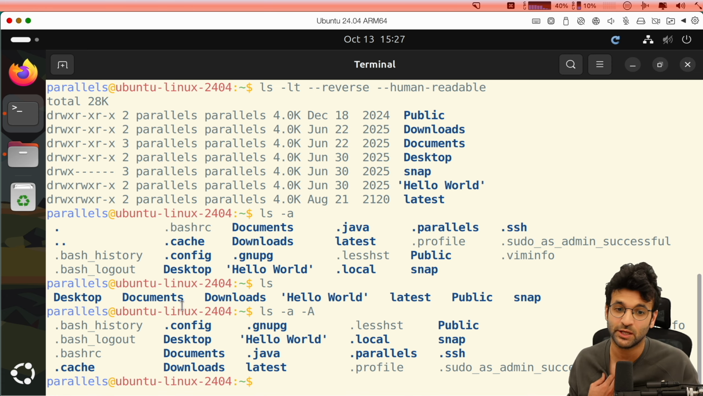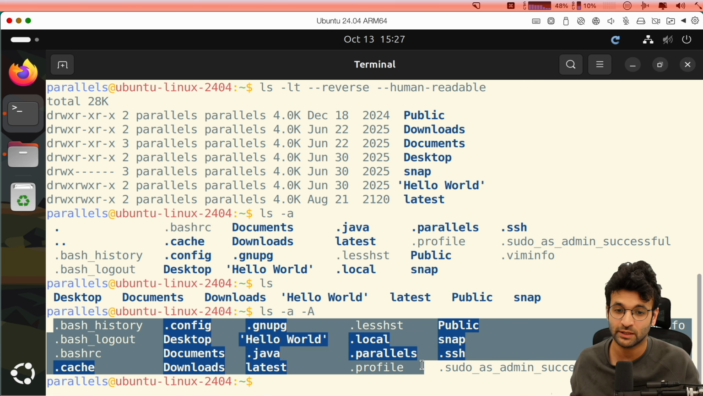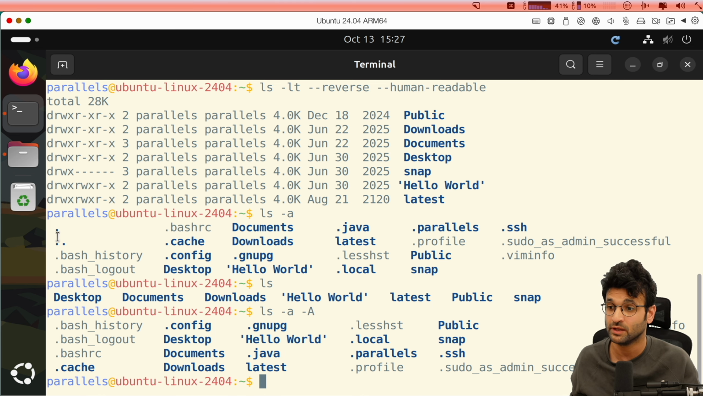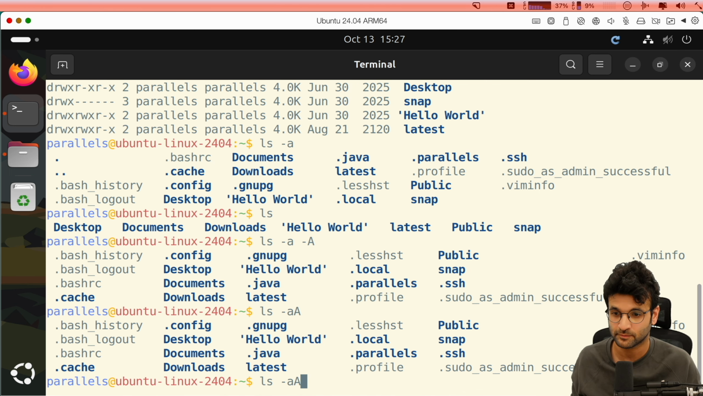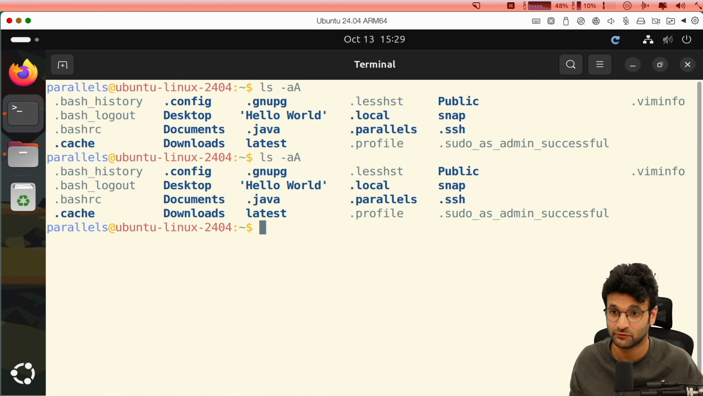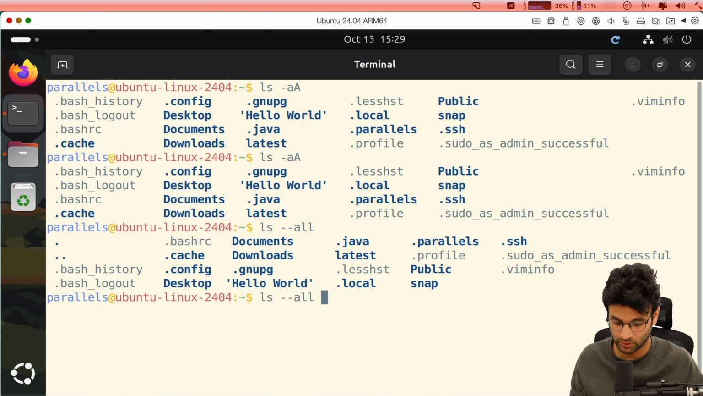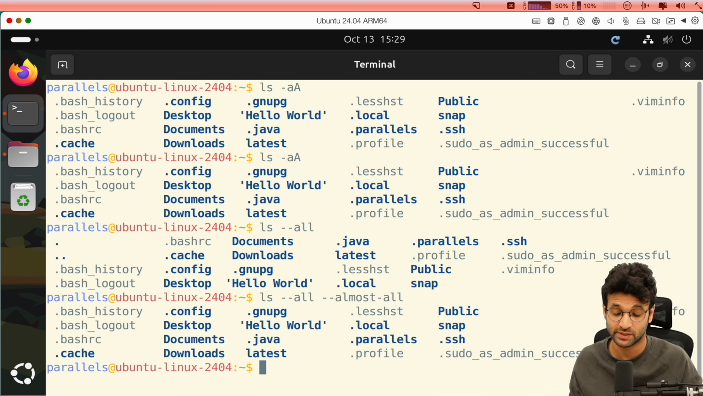I can also use -A. So that's going to be almost all, which means that it's going to display all your hidden files and directories and your visible files and directories, but without the two special directories, the dot and the double dot. You can also combine them both in one option block. Now we can achieve the same thing by using the long form of an option. So we can use --all, and we can use --almost-all, and that'll achieve the same thing.